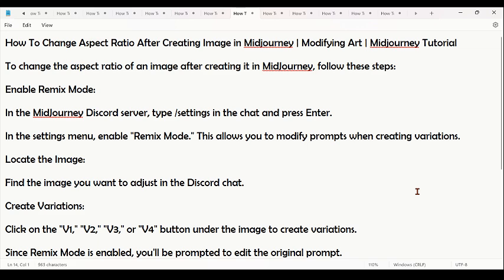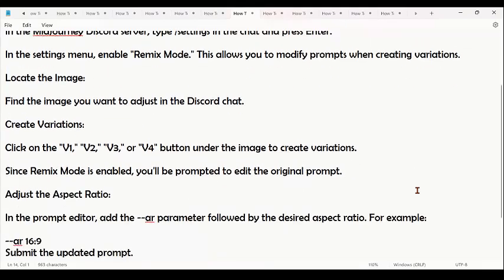So after that, locate the image you want to adjust in the Discord chat. Then create a variation, which could be V1, V2, V3, or V4. Just click on the V1, V2, V3, or V4 button under the image to create a variation. And since remix mode is enabled, you will be prompted to edit the original prompt.